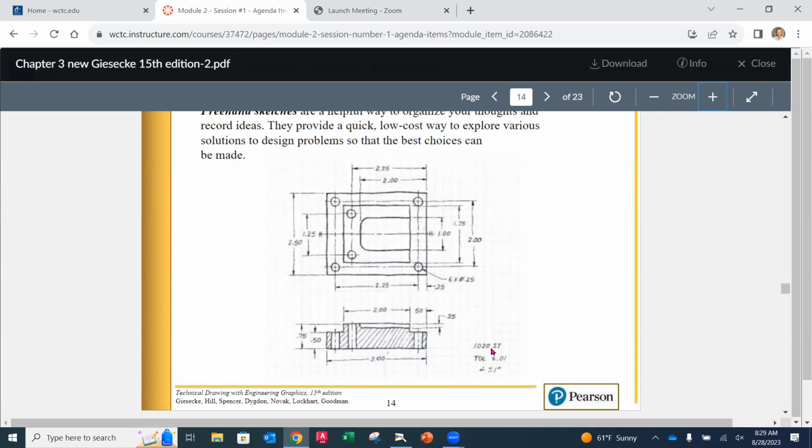But as you look at this, can you read the dimensions? Yes. Can you get an idea of what this part looks like? Yes. Can you see that the circles are probably going to be holes? You can start getting some good information about this, even if it's not in its final form. This is the type of sketch that we're looking for you to aspire to, if you would.